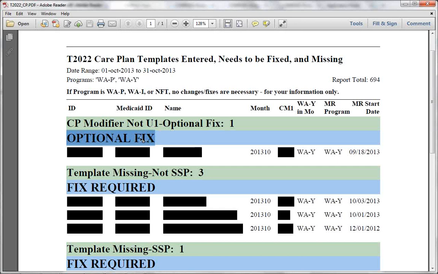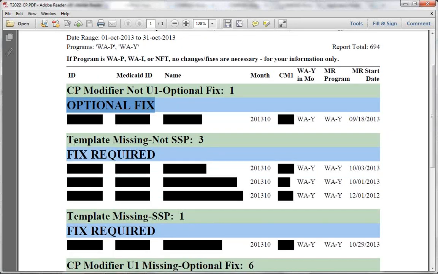So this is saying that the care plan modifier is not U1, and it should be because it's an SSP type person. This one says template missing, not SSP, fix required. So the people that would show up in there, you would need to have a care plan set up if you plan to bill for supports coordination services for those people. Okay?